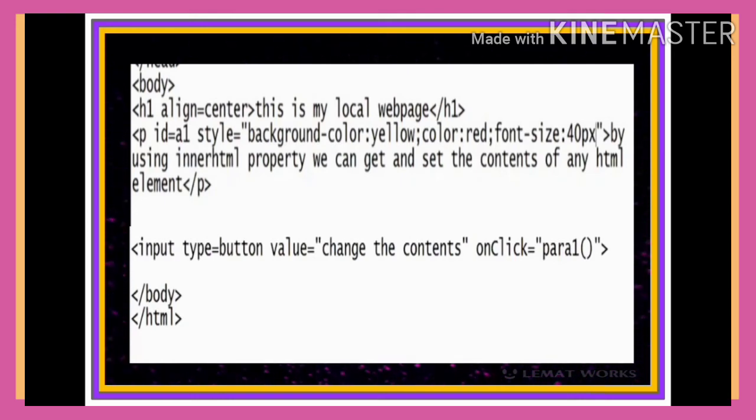Contents are: by using innerHTML property, we can get and set the content of any HTML element. Close p. So here id equal to a1. In next line mention input type equal to button, value equal to change the contents. Use onclick event, call para1 function on that onclick event. Close body, close HTML. Now go to the head section.